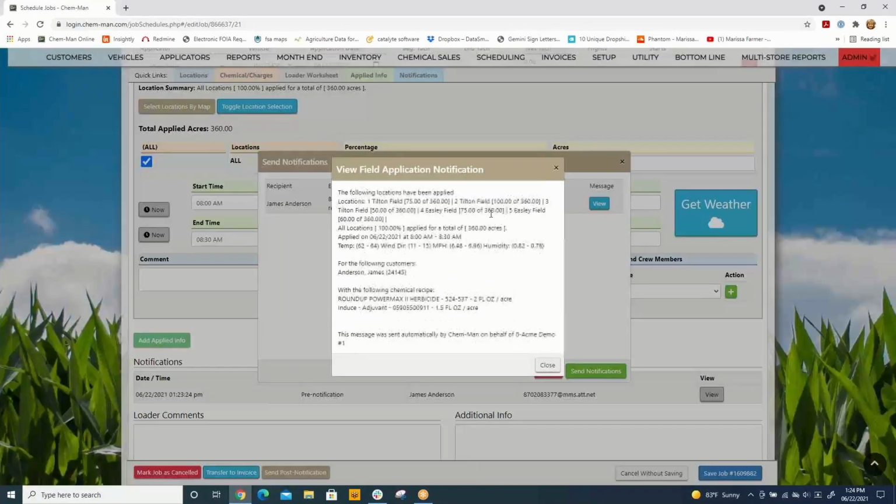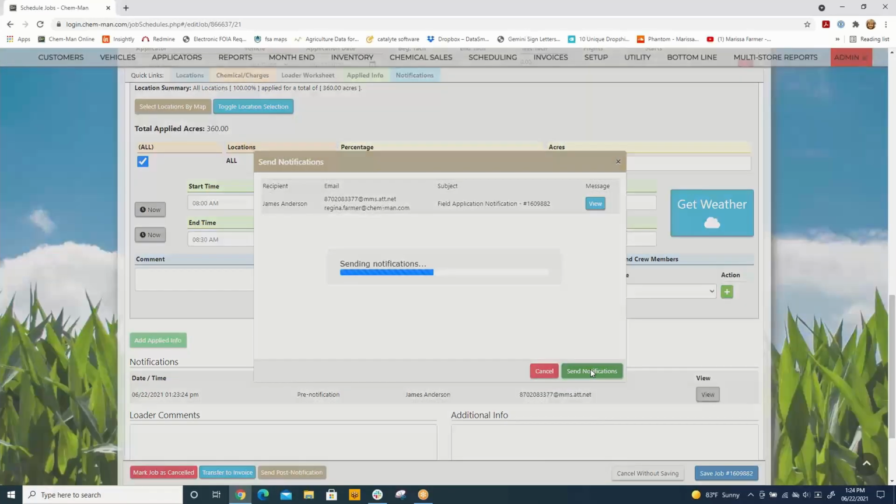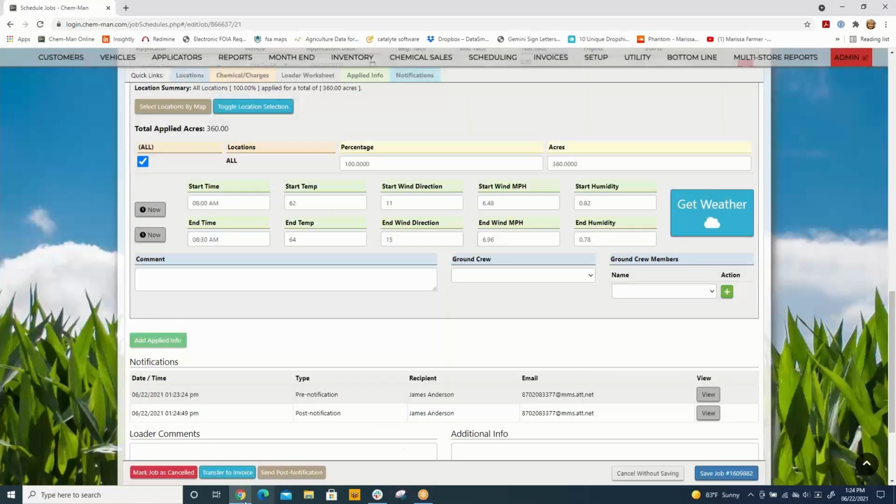If you want to view it, it's going to say the following locations have been applied, and it gives you the time, temperature for the following customer with this recipe, and then close, and then we can send that as well. And then we're going to transfer that to an invoice.